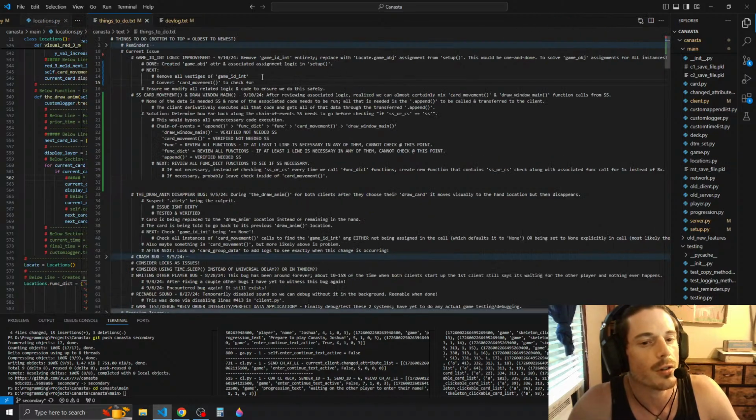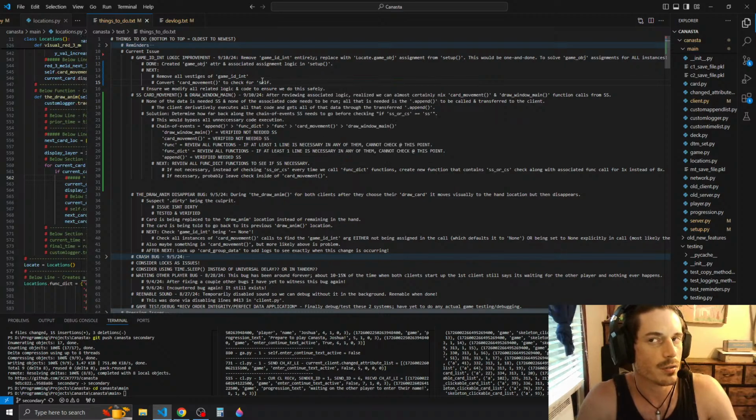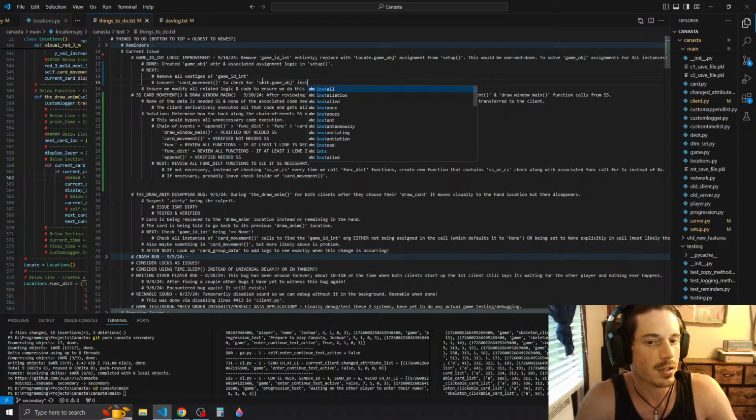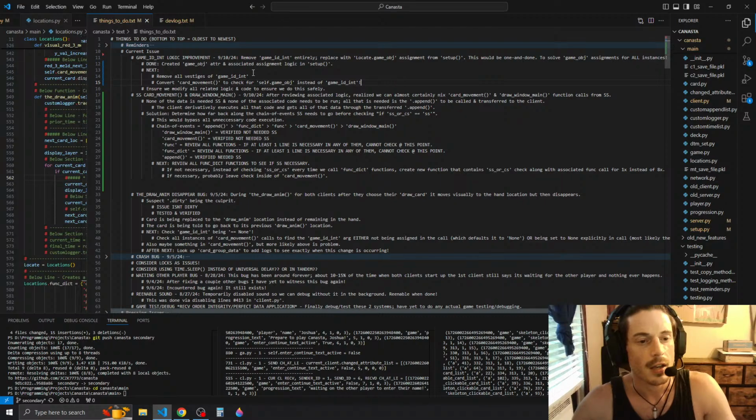Yeah, I'm losing my train of thought here. Crashing hard. Here we go. Convert card movement to check. So yeah, we don't have to convert card movement. Okay, we do need to convert card movement to check for self dot game object instead of game ID int. Yeah, so we do have to do that. Okay, cool. So we're done.